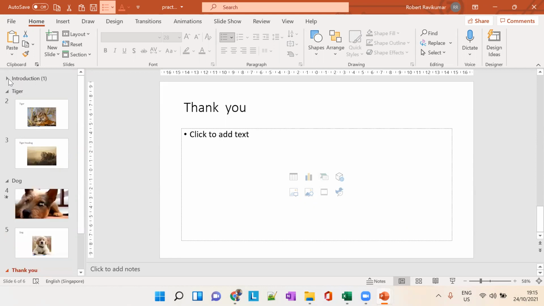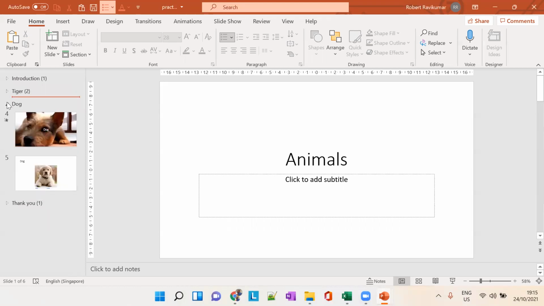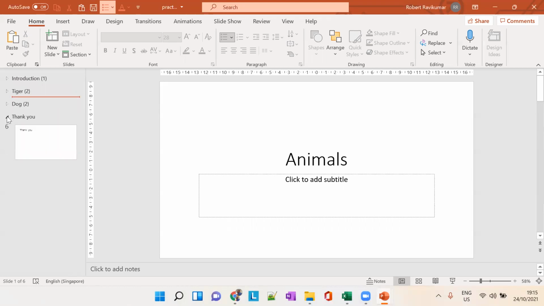Now what we can do is collapse all the slides here. So now you can see only the different sections here. So we have created 4 different sections. One for introduction, 2 slides for tigers, and 2 slides for dogs. Okay, and 1 slide for a thank you section. Okay, so this is how you can categorize each of your slides into different sections.